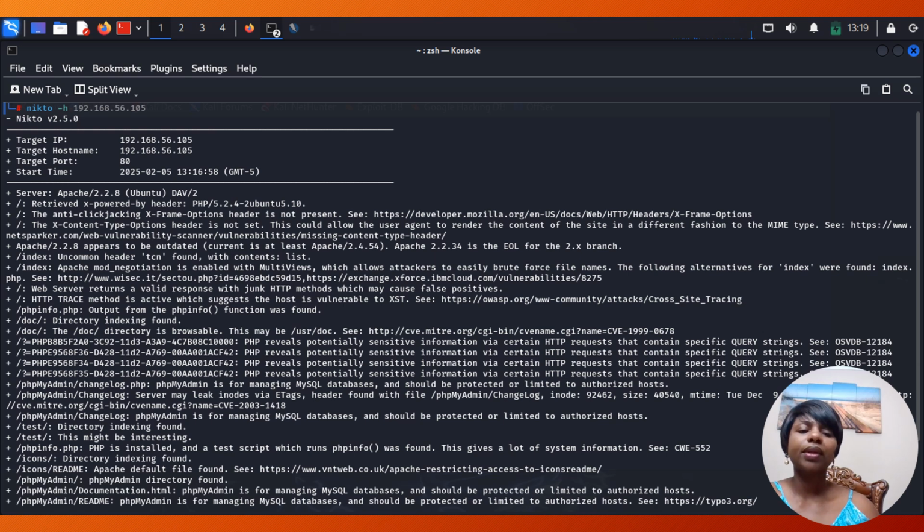Vulnerabilities identified from the Nikto: missing HTTP headers. The X-Frame-Options header is missing, making the site vulnerable to clickjacking attacks. X-Content-Type-Options missing. PHP vulnerability, sensitive information disclosure via query strings. Insecure phpMyAdmin configuration. Outdated Apache version. Apache 2.2 is also outdated.